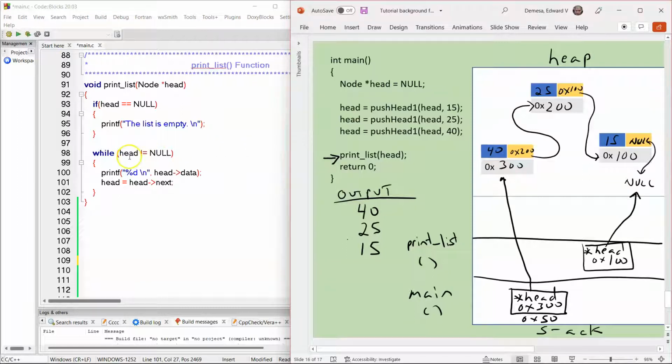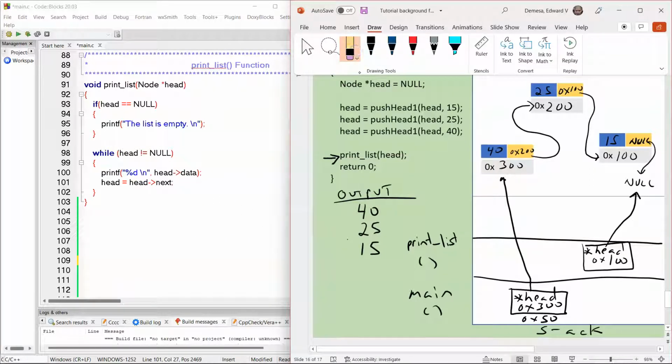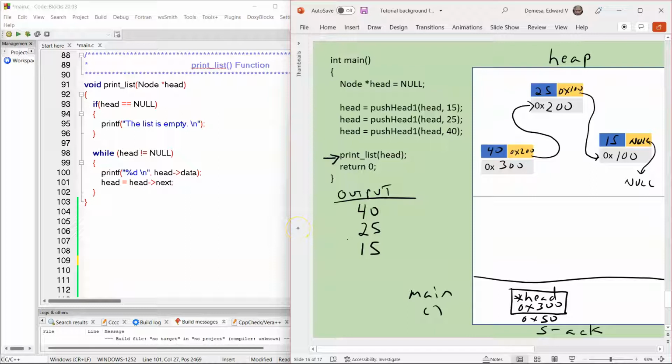And then we go back to line 98. Head does not equal null? Well, that condition now is false. This function is executed or completed. This print function gets popped off and we get our output 40, 25, 15. For our purposes, this print function works just fine.